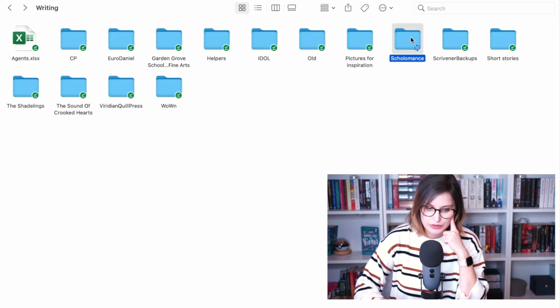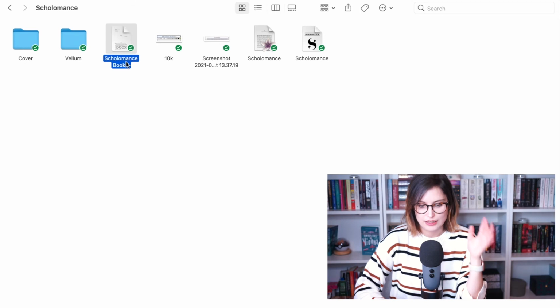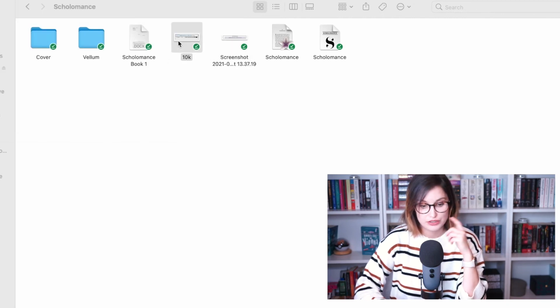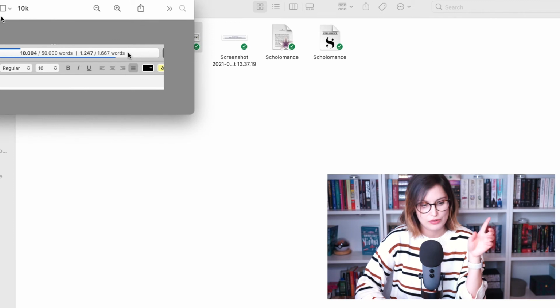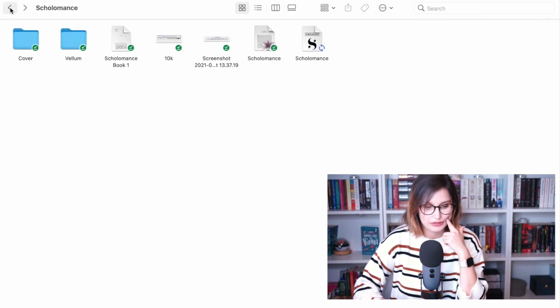What about this folder? What do I have here? I also have some cover design ideas for my fantasy series. This is a different fantasy series. And again, document, some random screenshots. What are these? I guess this is when I finished the draft, so I made a screenshot, and when I got to 10k, I made a screenshot because achievement. Yes, and again the Vellum files.